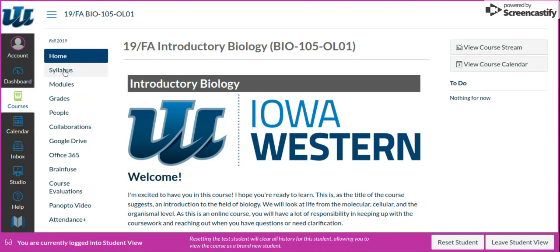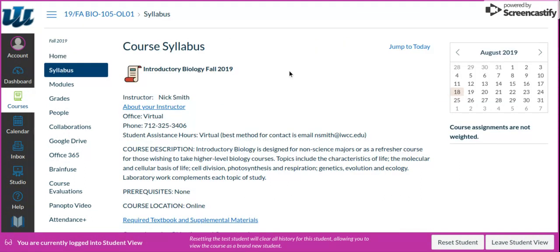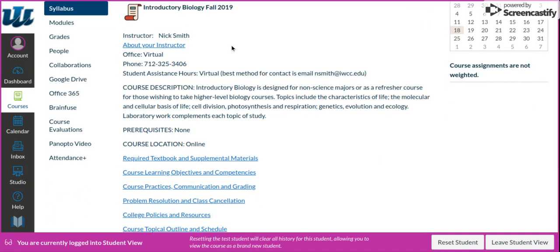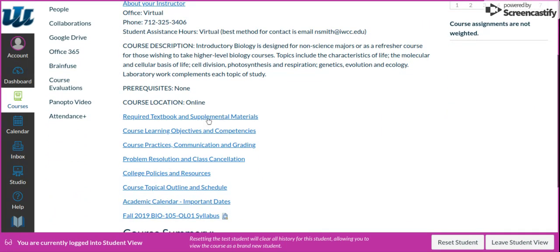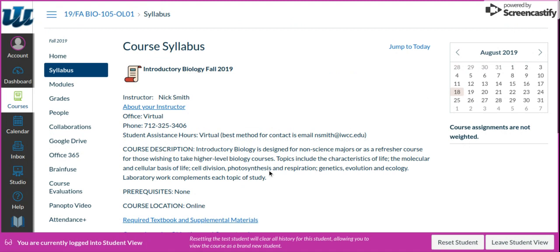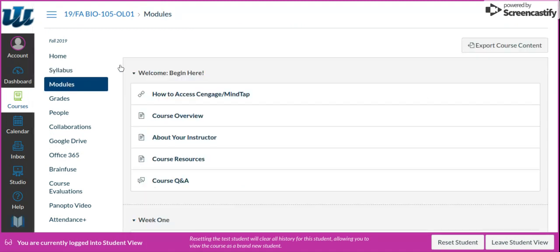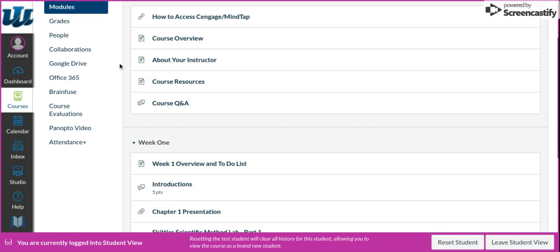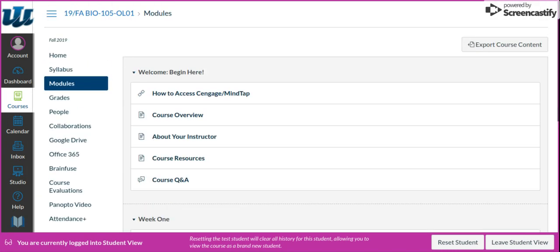Okay, a couple other tabs you'll use. Here's the syllabus tab. Okay, so this has access to all the parts of the syllabus here, textbook, supplemental materials. Don't bother with this. This will change, and I'll talk about how this is different for our courses now that we have new information about Cengage, objectives, practices, and so on. I encourage you to read through this syllabus before our course starts. The other thing here, we've got modules. This is the tab that you will use more than anything else for the course.